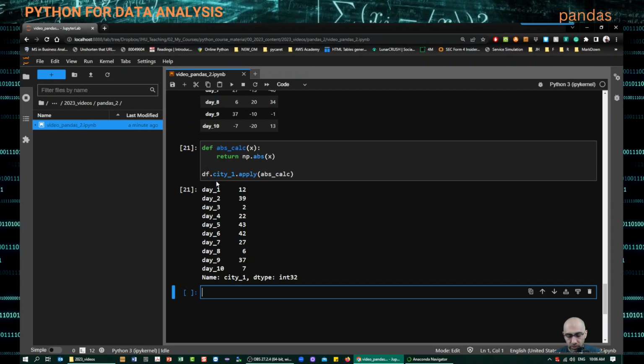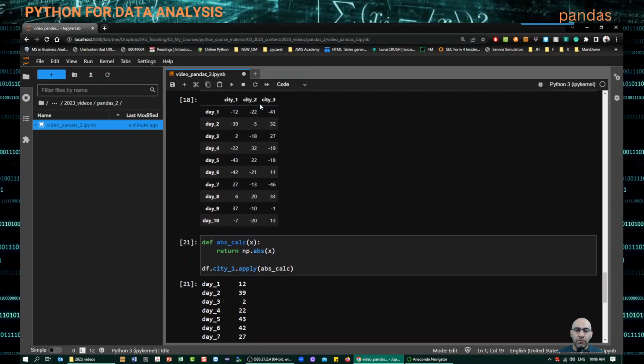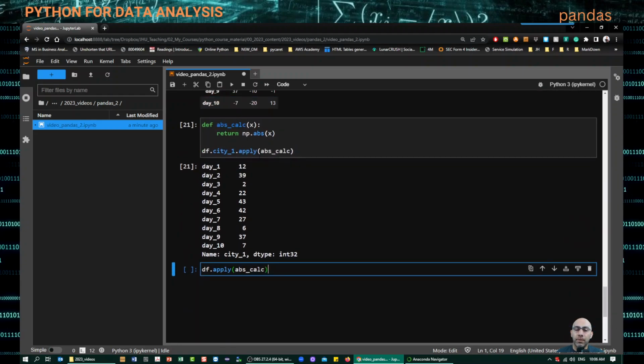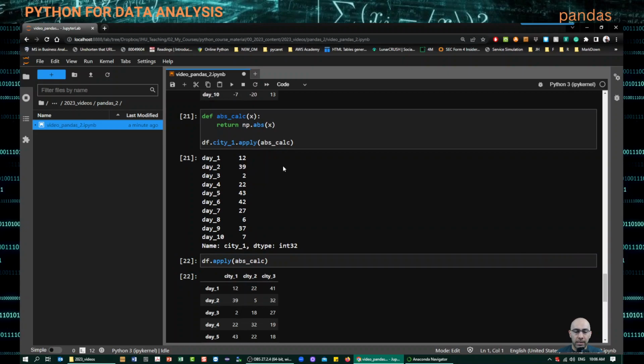Now, let's go ahead and run that on the whole data frame. Let's see how it's going to work. Say df.apply, because right now I'm applying it only to city_1. Apply what? Apply abs_calc. All right, let's see if it works. If this works, it is going to give me the absolute value of all of these values, right? Let me call it, and there you go.